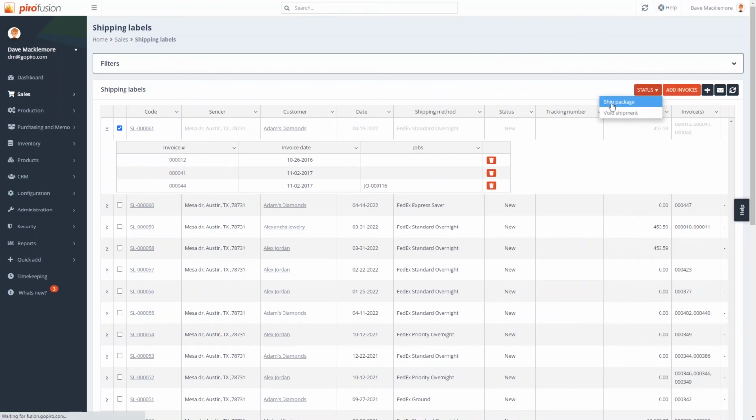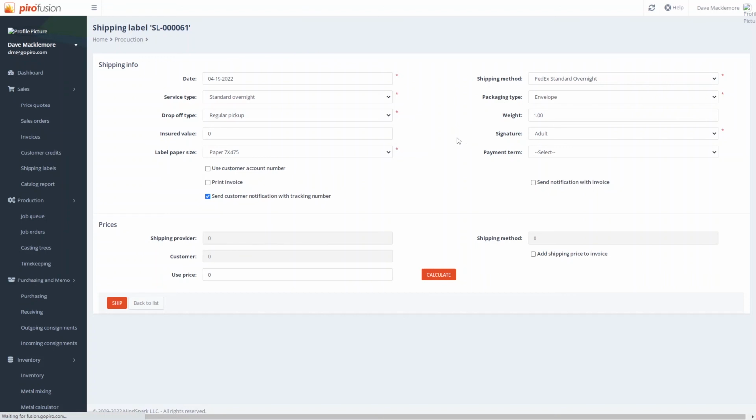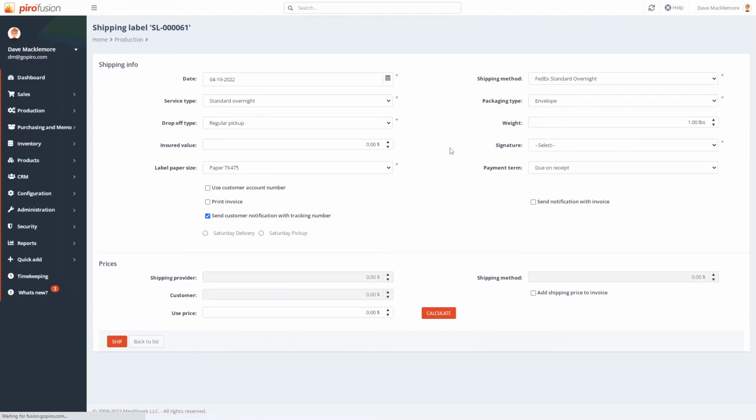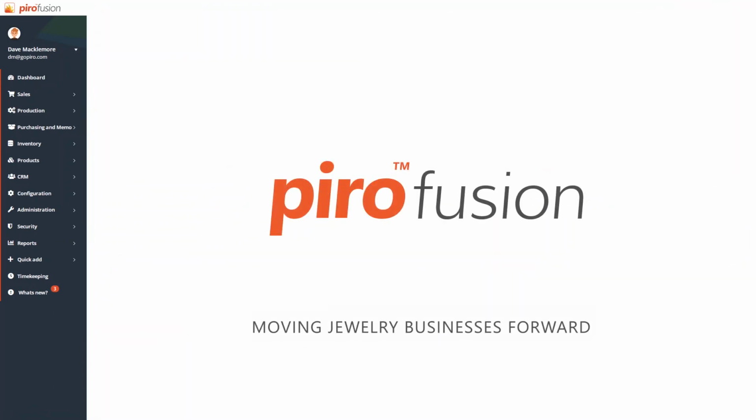By changing the status to Ship Package, we can start the shipping rate calculation and the shipping label generation. PIRO Fusion will pull the tracking number as well once the shipping document is generated.